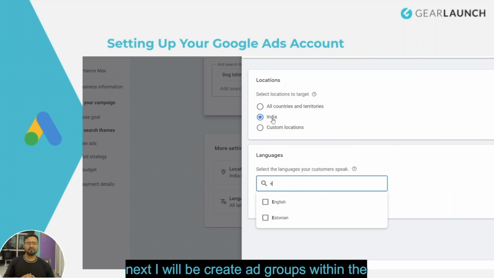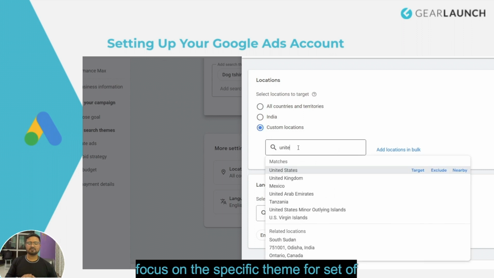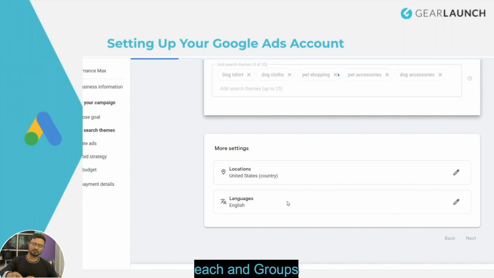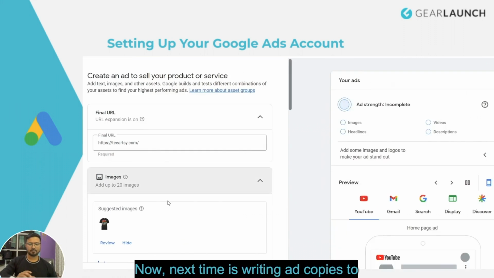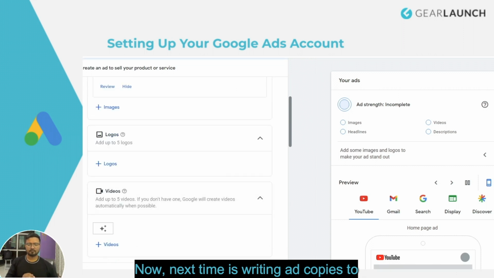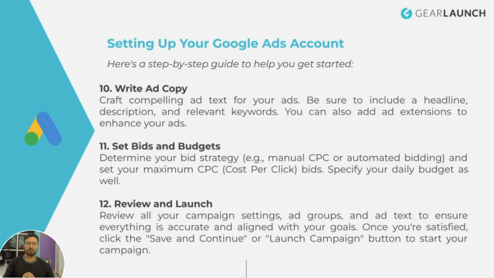Now the next step is to create ad groups. Within the campaigns, create ad groups. Each ad group focuses on a specific theme or set of keywords, so create relevant ad text or select keywords for each ad group. Now the next step is writing ad copies. Compile the ad text for your ads, and be sure to include the headline, description and relevant keywords.